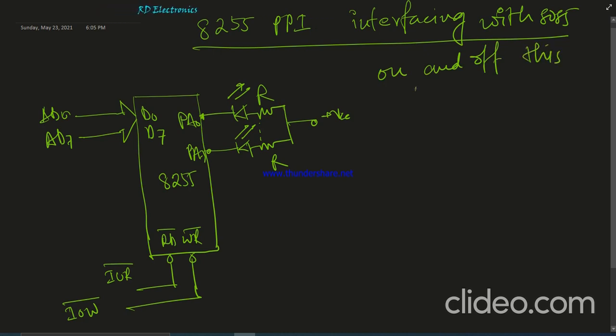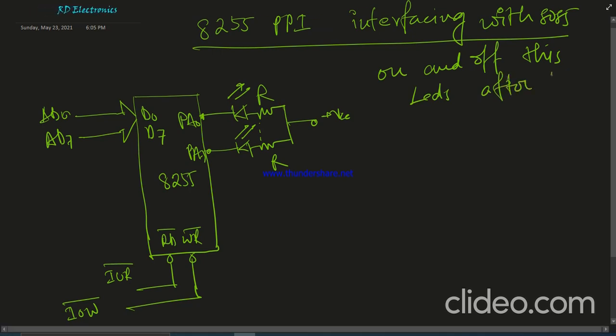Now we turn these LEDs on and off after some delays. This is our logic of programming. Okay, and this is the interfacing task. This is interfacing and this is our programming.